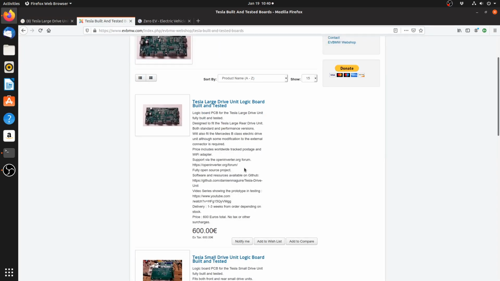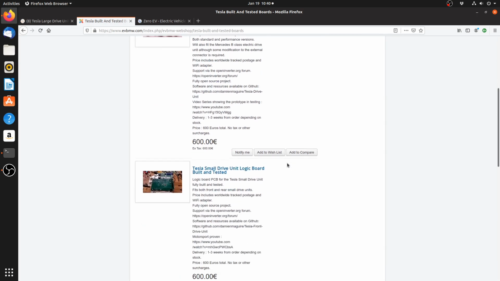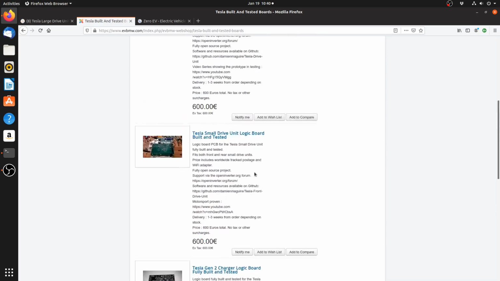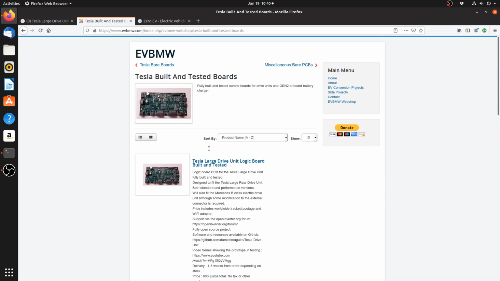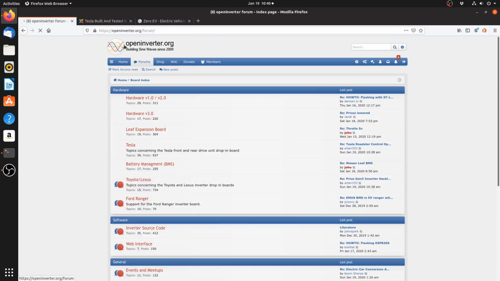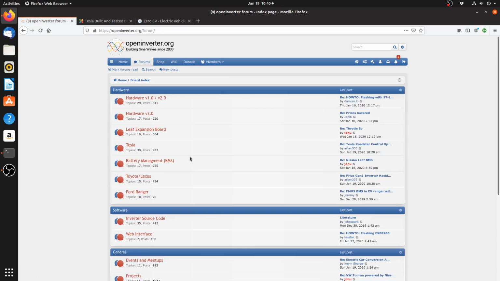Then there are threads for small drive unit, charger, etc. And anything that I have on here will have a corresponding support thread here on the Open Inverter forum. And this is how we as a community support the boards and associated products that we sell.